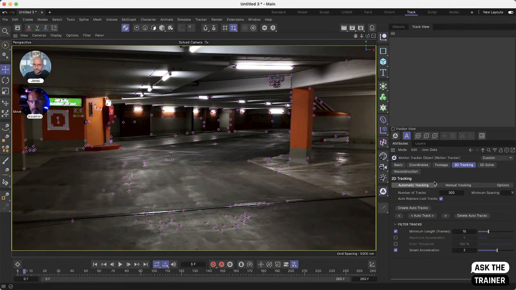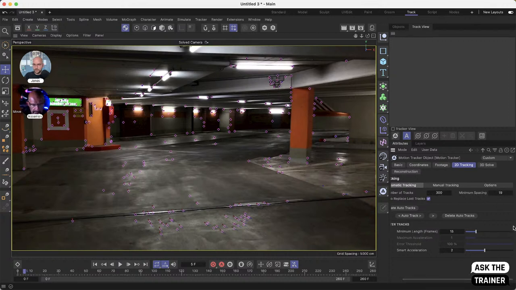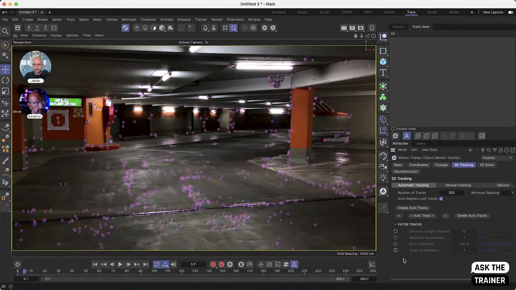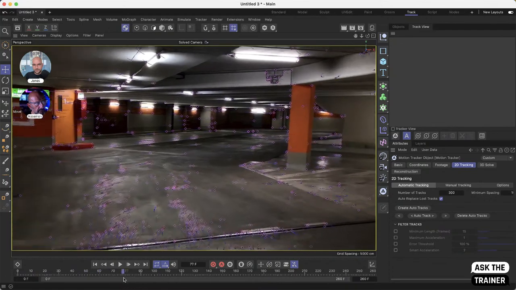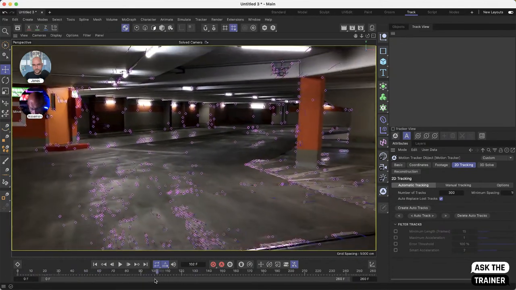But first, let's have a look at those filters, because you can see that we actually created 300 tracks, and the minimum spacing here is 19 pixels. But what we can see here is far less than 300 tracks. So the first thing I want to show is these filters here. Let's switch them off. So if I scrub the timeline, you can see that there is a lot of jittering in there, which wasn't the case before.